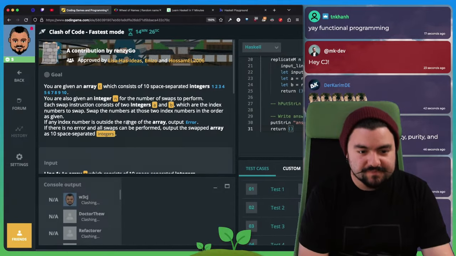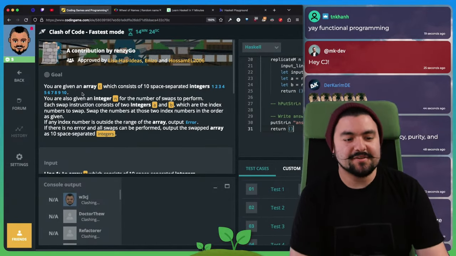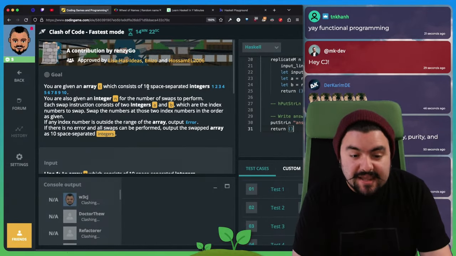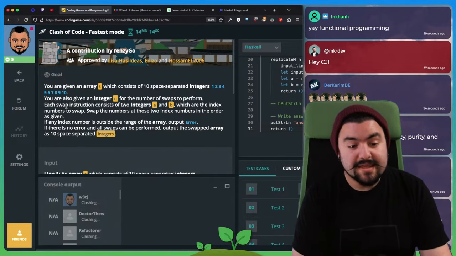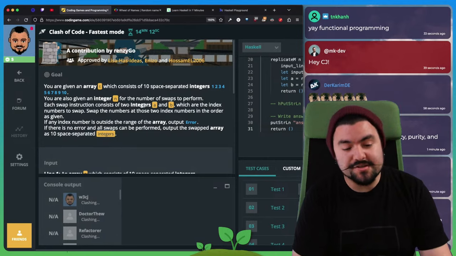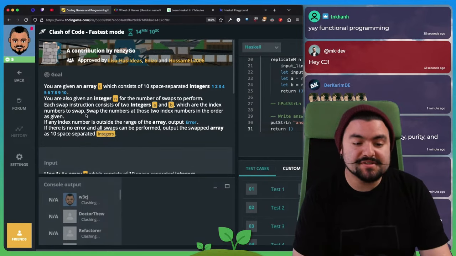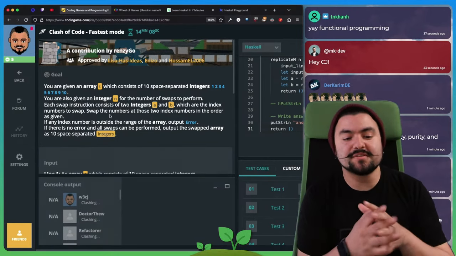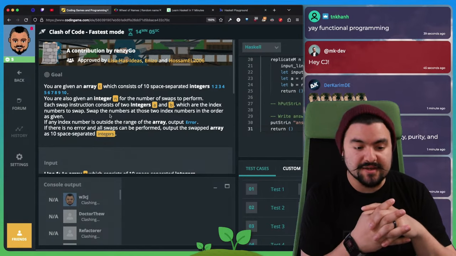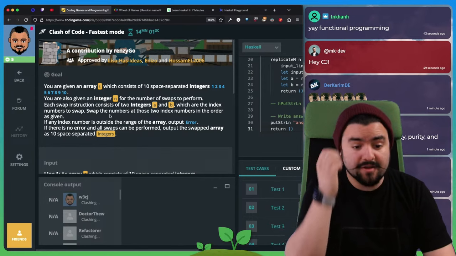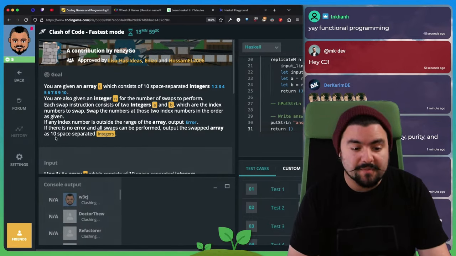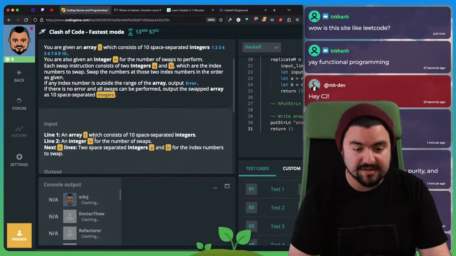But let's read the problem description. So you're given an array T, which consists of 10 space-separated integers. You're also given an integer N for the number of swaps to perform. Each swap instruction consists of two integers, A and B, which are the index numbers to swap. Swap the numbers at those two index numbers in the order as given. If any index number is outside the range, output error. If there is no error and all swaps can be performed, output the swapped array as 10 space-separated integers.